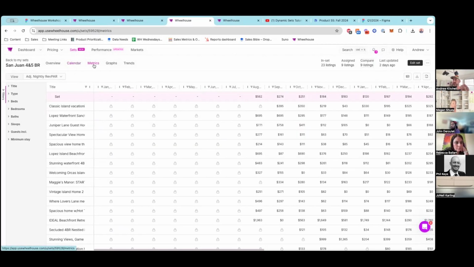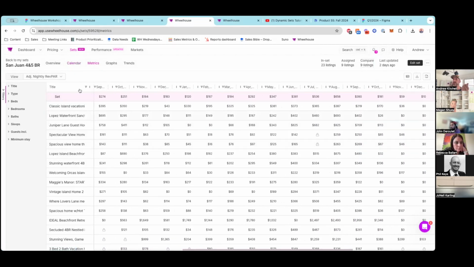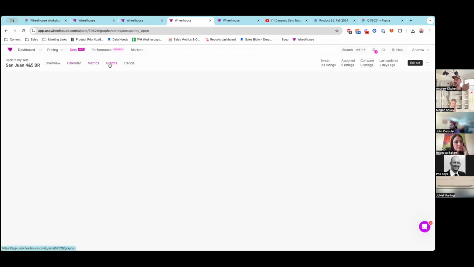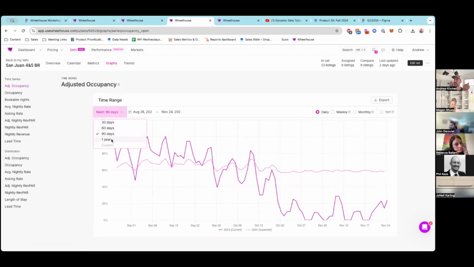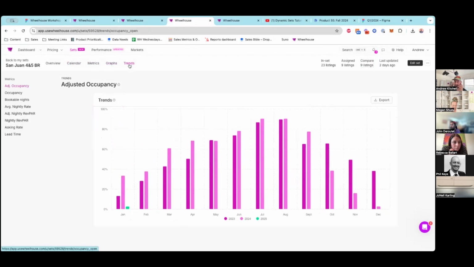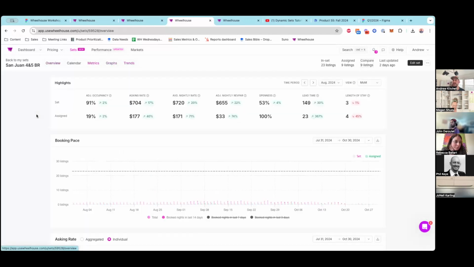And you have a multitude of other places. You can look at metrics, so adjusted RevPAR, occupancy. You can look at graphs, zoom out to a year, and see trends over time. Much like everything you see on Wheelhouse, it's exportable as an image or as a CSV, an Excel sheet, so to speak.